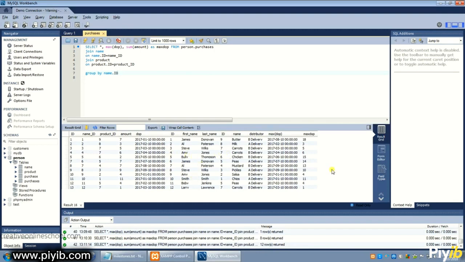And we could further refine it with our having clause. We could also say having max DOP. We did rename that accidentally up here, but it's fine. Greater than 10.